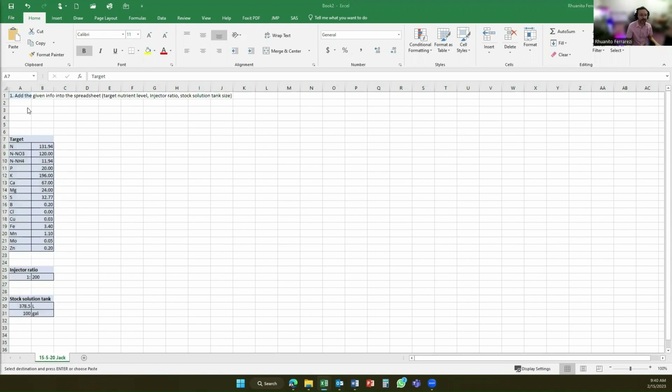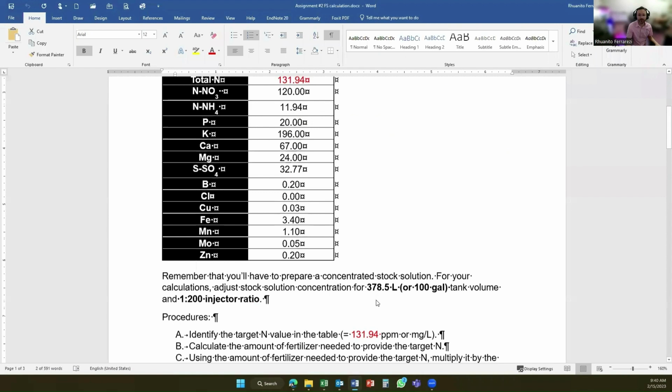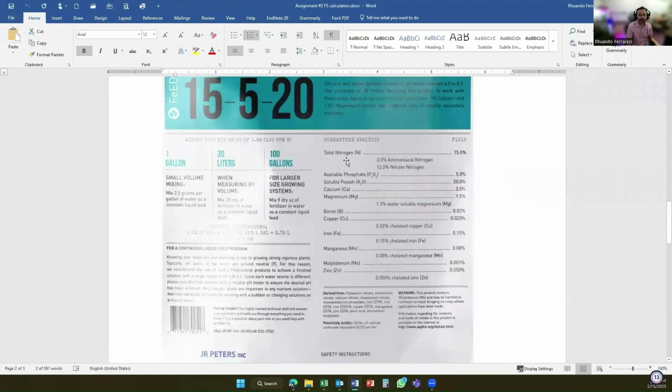The second step is to get the label that I provided to you down here and look over total nitrogen and put the amount of nitrates, the amount of ammonium that is in here, the P2O5, K2O, calcium, magnesium, and so on in the table. So that way you can calculate the second part, which is the amount added of each individual element.